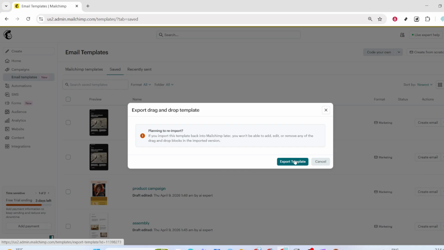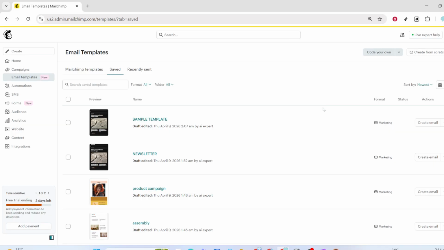You'll see a downloadable file appear, typically a compressed .zip that includes the HTML of your design, along with any linked assets, like images or style files referenced by the template. When the download completes, check your browser's default downloads folder. If your goal is to move this design into another Mailchimp account, keep the zip file intact. It imports best as a single, zipped package.